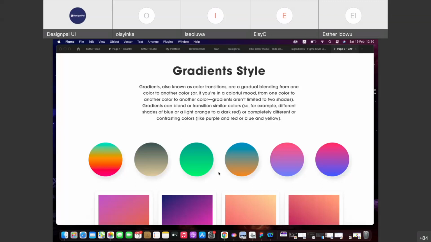So the last but not the least on our topic today concerning colors and color psychology is gradient style. I'm sure you've seen gradients, like linear gradients. They're beautiful, but you don't know how to create them.